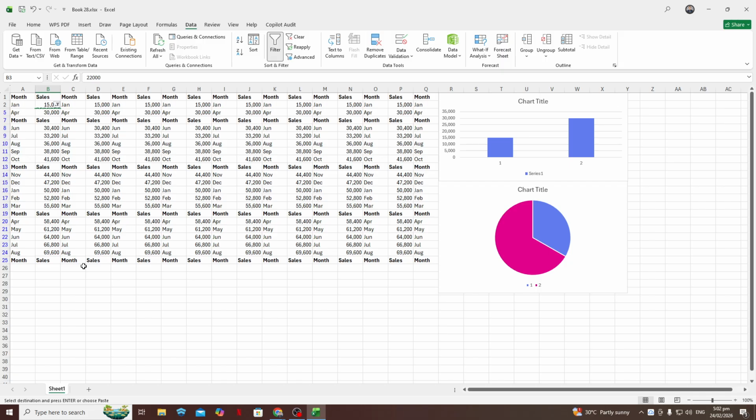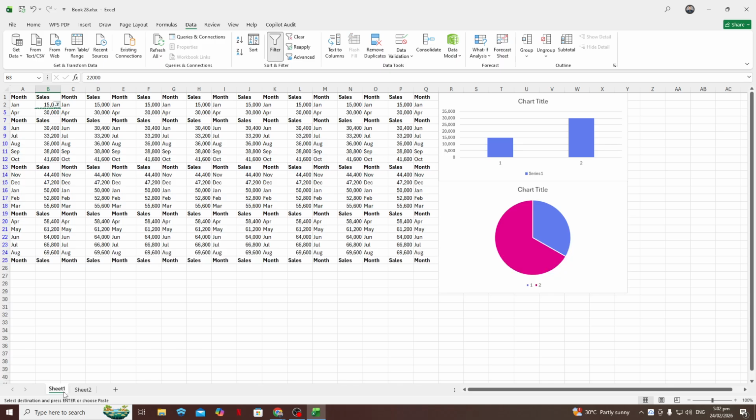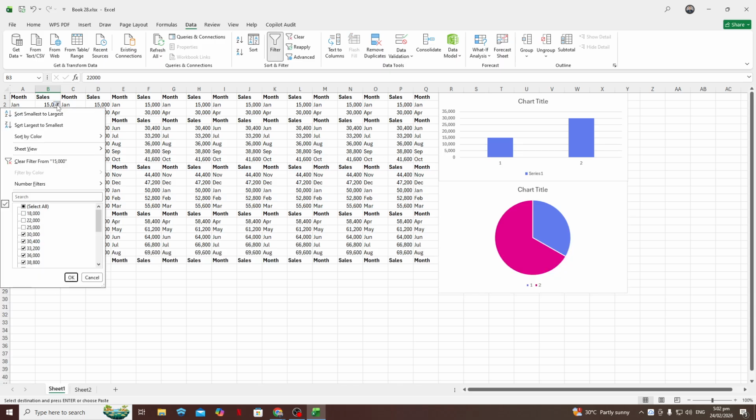Now, go to the bottom of Excel and click the plus icon to create a new worksheet, or switch to an existing worksheet where you want this filtered data to appear. Click the cell where you want the top left corner of the data to go, usually cell A1, and paste using Ctrl+V, or right-click and choose Paste. Excel will only paste the visible filtered rows, leaving out everything that was hidden.